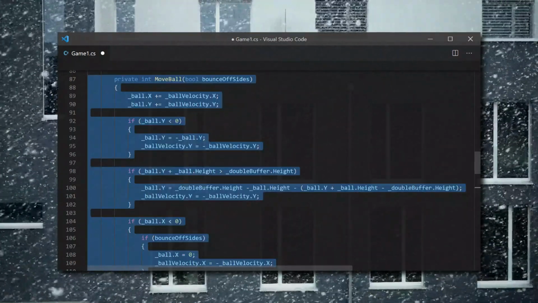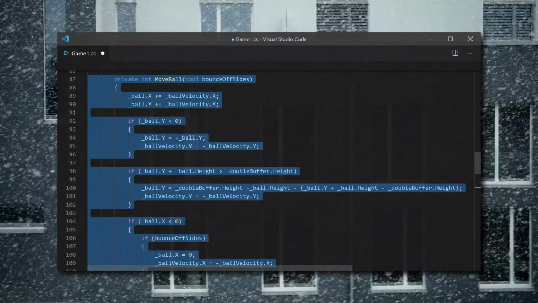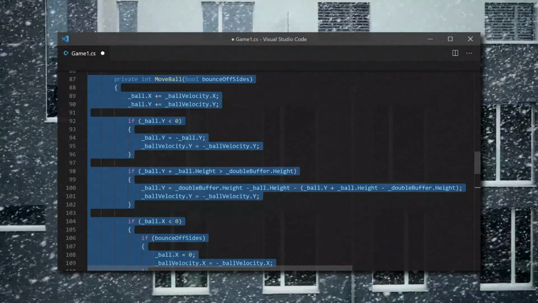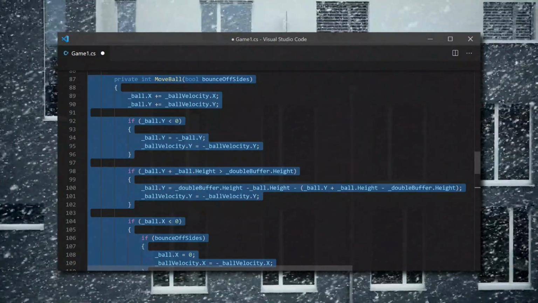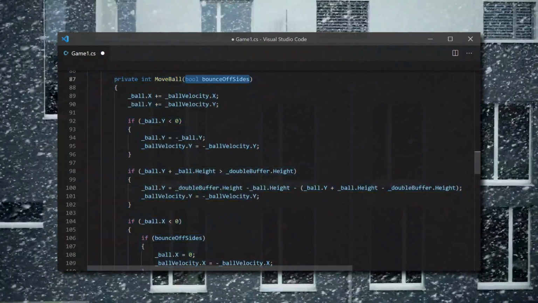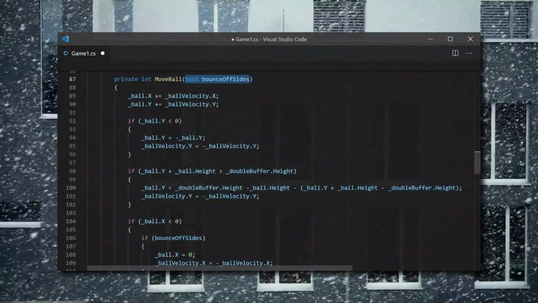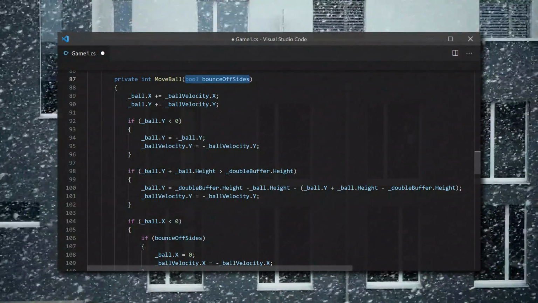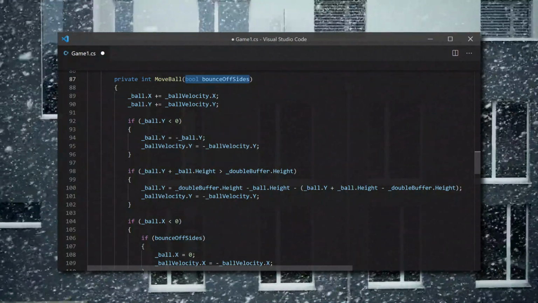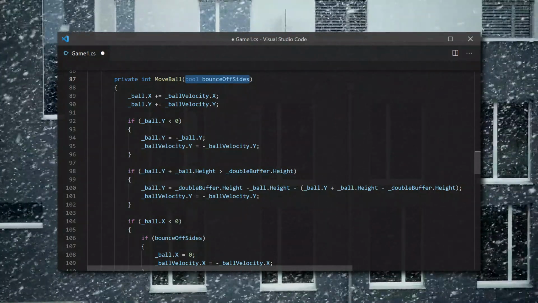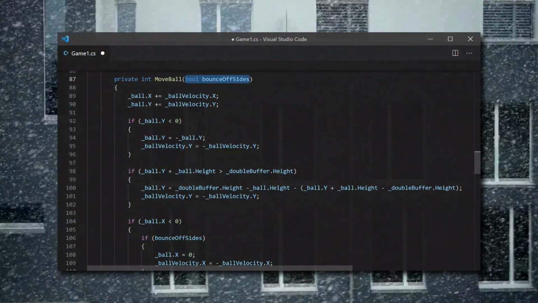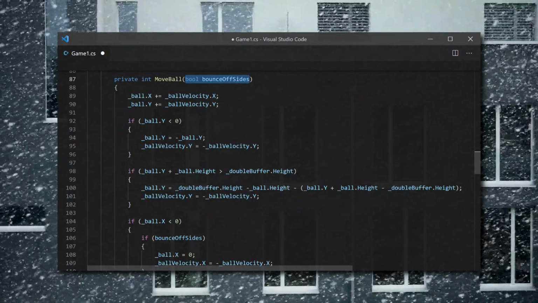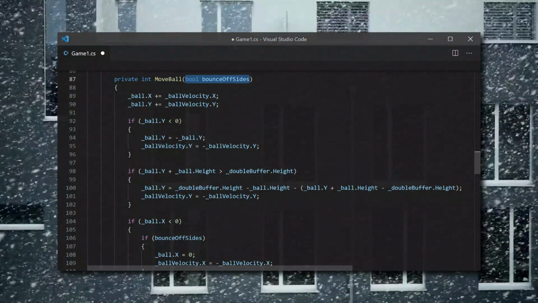Now we have the move ball method. This method will be called by the update method to apply the ball's velocity and handle collisions with walls. It takes one parameter, a boolean. This boolean tells whether it should bounce off the side of the walls or count it as a score. If we call it with true, like we would with the idle state, it will bounce. If we call it with false, like we would with the play state, it will count as a score.